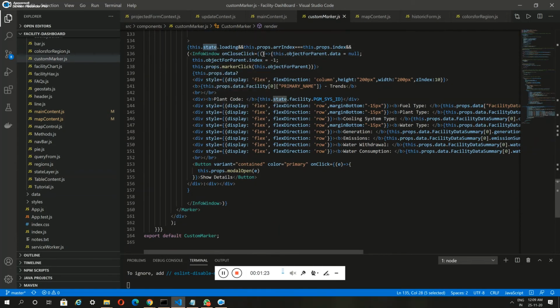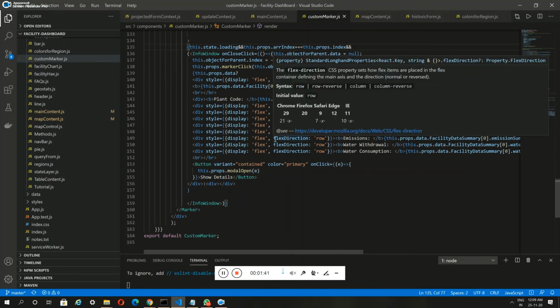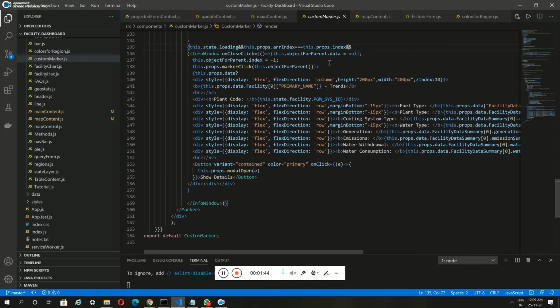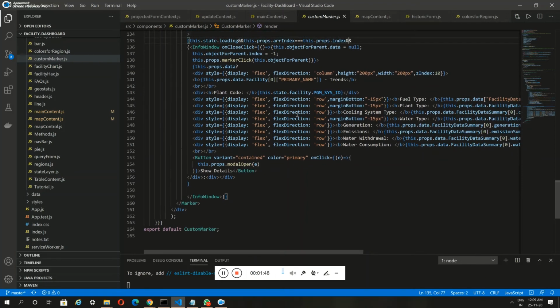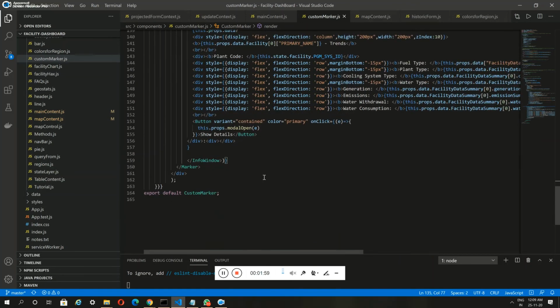If the selected marker's index is the same as the facility clicked on, that is, when the user clicks on a particular facility, we need to check whether the clicked facility has the same index as the index present inside this custom marker component. Only then will it pop up the info window for that particular marker, and it will fetch all the information about that marker.